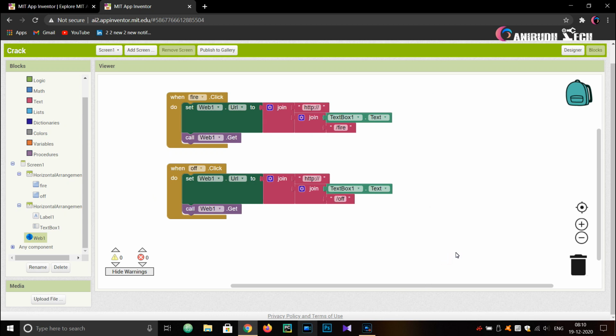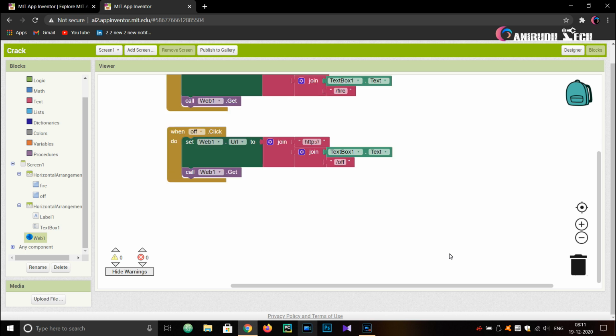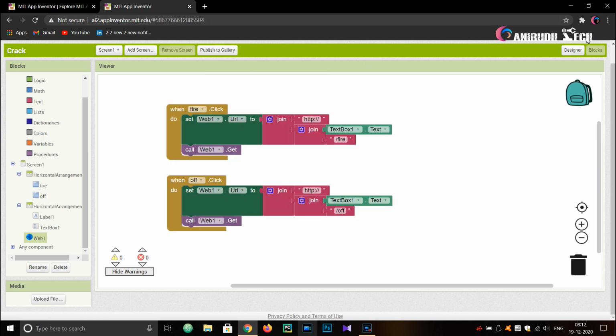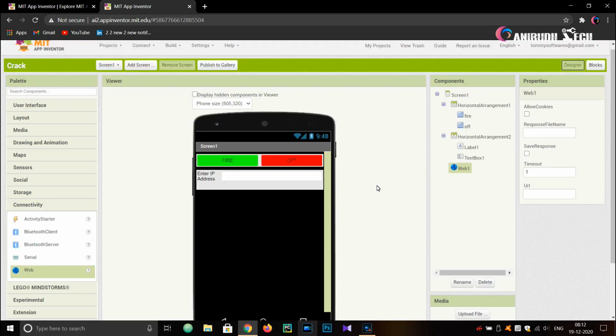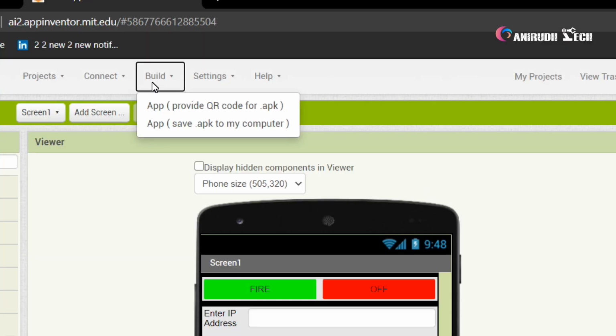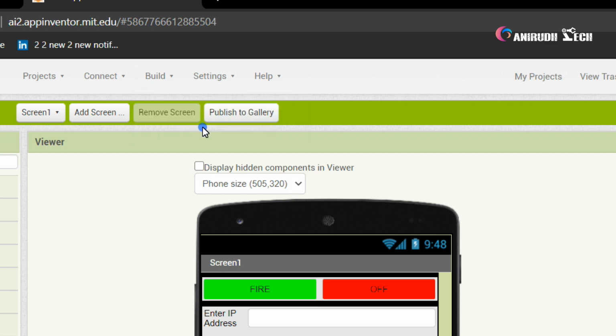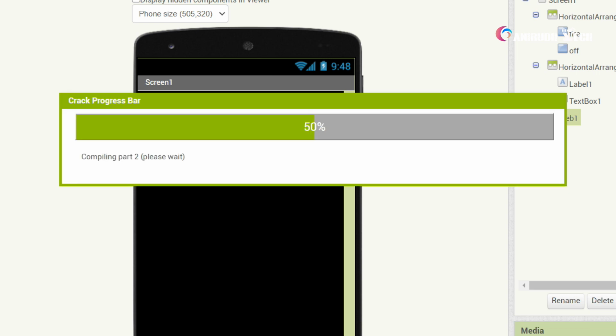Now we have made a basic app. You can change it according to your desire. Now we want to download our app as an .apk file. You can choose either of two methods: using the QR code method, or you can directly save it to your computer, copy it to your mobile phone and install it. I'm just giving save .apk to my computer. Now it's compiling. Please wait.